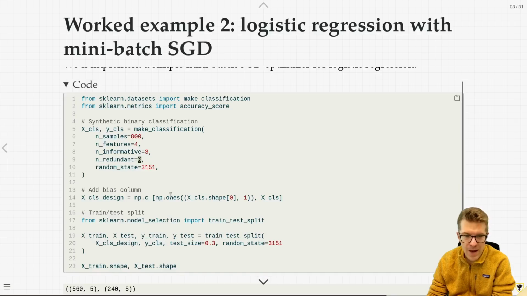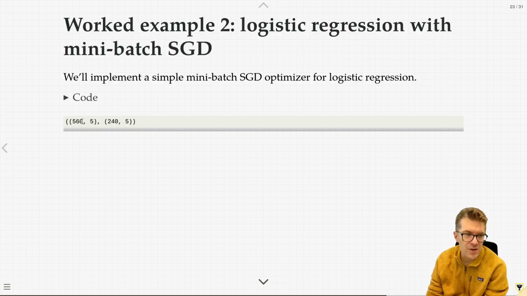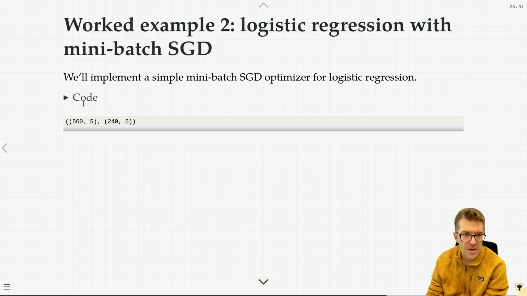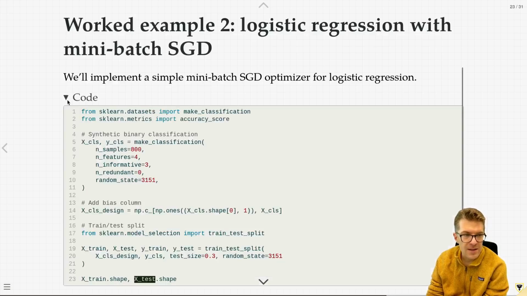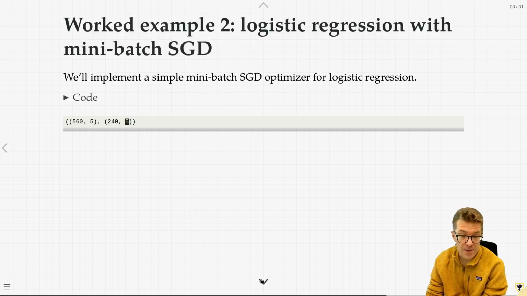We're going to add a bias column after we generate this data. We're going to get a train test split. Here the test size is 30% of the data, and so far nothing special. We're just generating a classification experiment, and we have 560 training samples. Each of them has 5 dimensions. I guess 4 of them are inputs, and 1 of them is the class. And then here we have the test case. We have 240 test data points, and we have 5 variables, 4 of which are our features, 1 of which is our class that we're trying to predict.